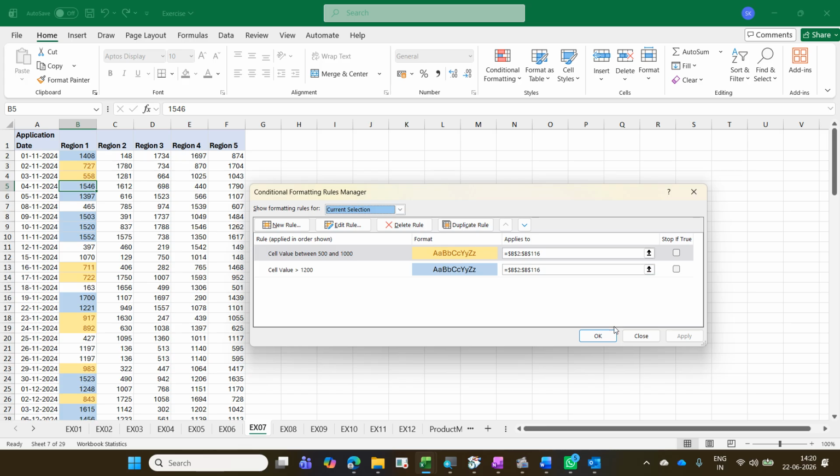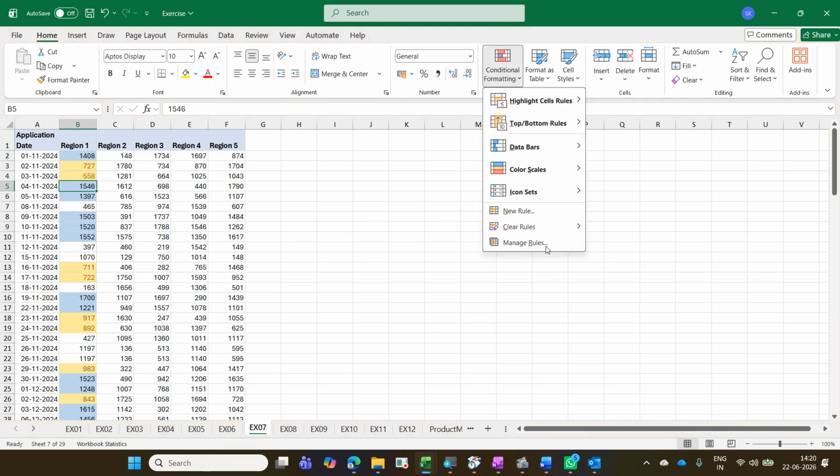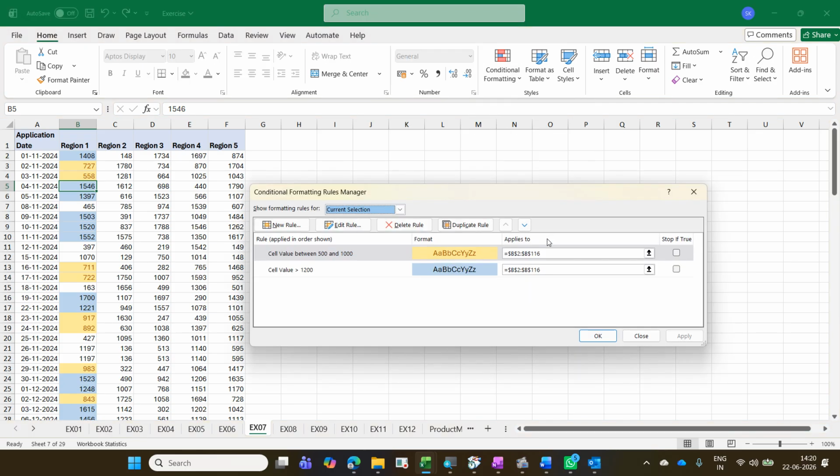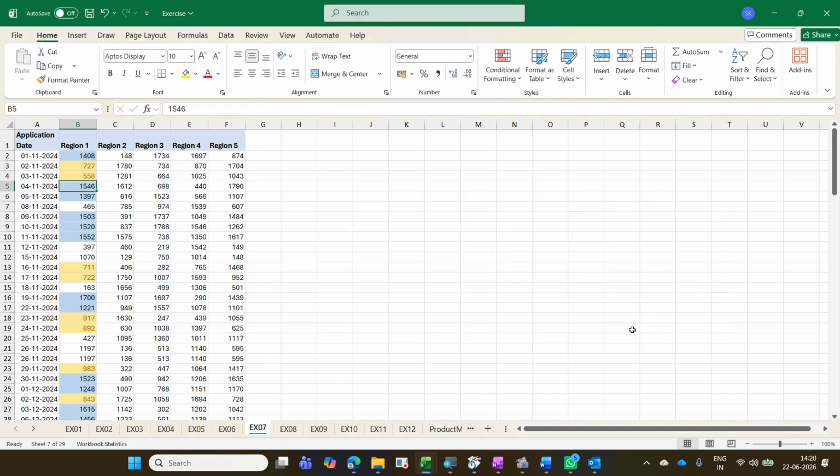Clear rules clears all the rules. Whereas manage rules will delete only the specific selected one, which I don't want. I can select it and go for delete rules. So we have seen how to do a conditional formatting. We have seen how to edit the conditional formatting. We have seen how to modify and delete the conditional formatting also.